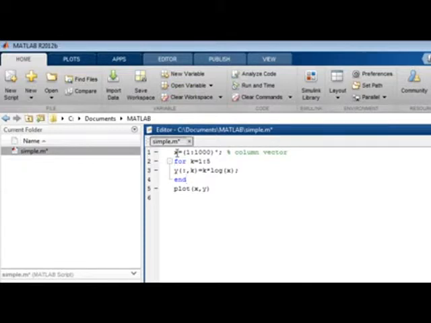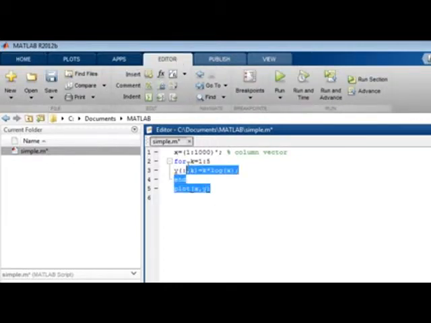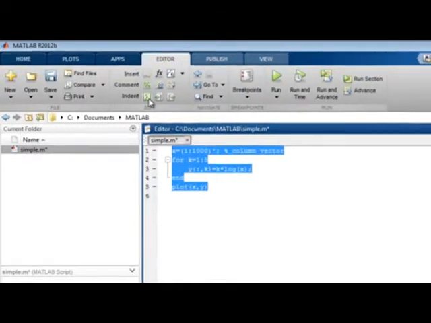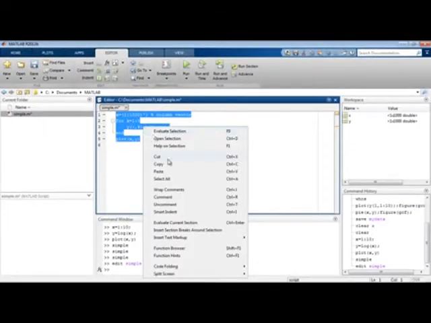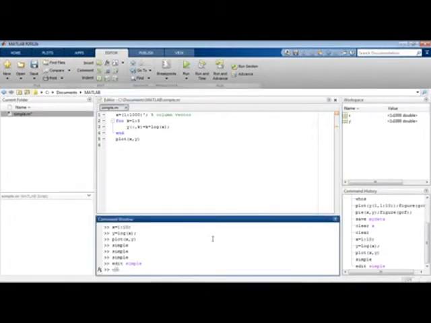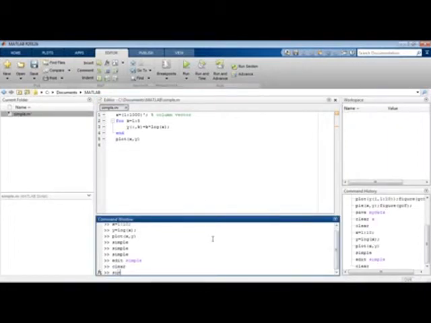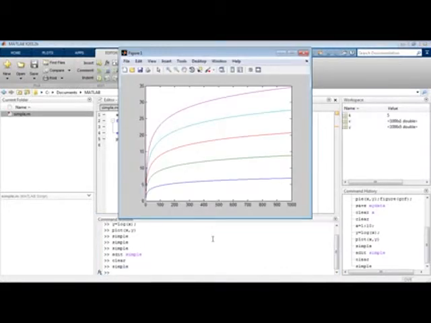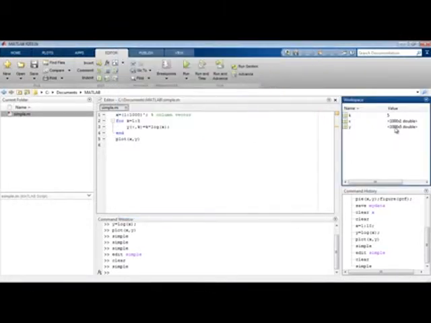There are a number of tools in the editor to help you write and format your code, such as SmartIndent. You can also access these tools from the right-click menu. Let's save the code, clear the workspace to remove the previous values of x and y, and run. Now when y is plotted, there are 5 lines, 1 for each of the columns in y. We can confirm that y is a 1000 by 5 matrix by looking in the workspace browser.